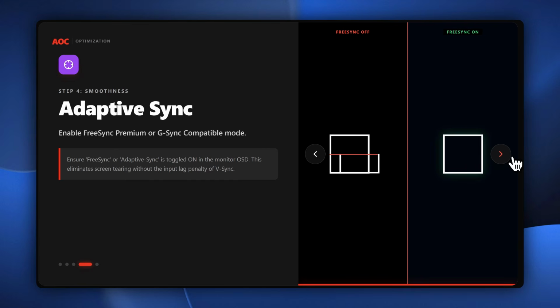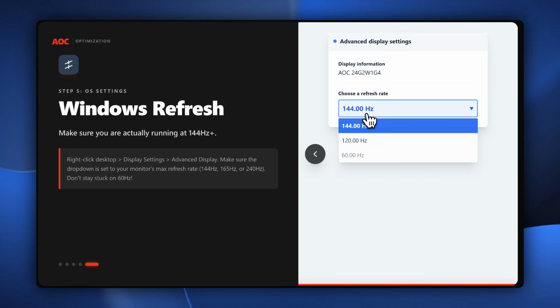Finally, right-click on your desktop, open Display Settings, go to Advanced Display, and set the refresh rate to 144 hertz or 165 hertz instead of 60 hertz.